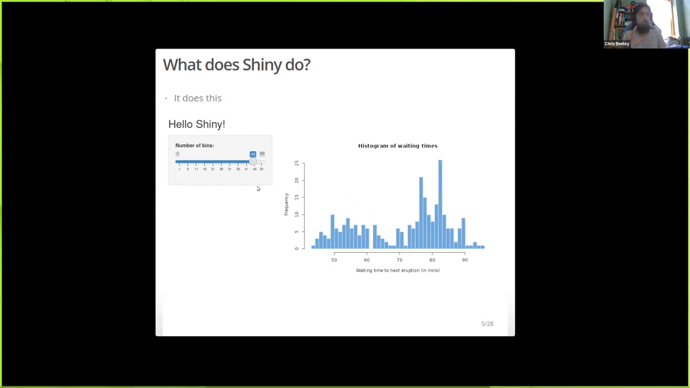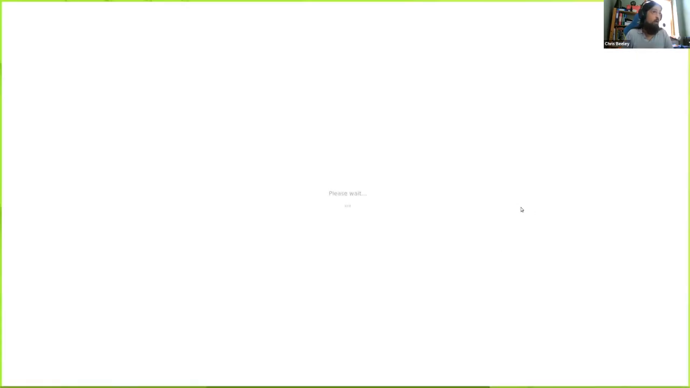That's the fundamental principle: when inputs change, outputs change. It gets more and more complicated the more Shiny you do, but you never really get away from that basic idea that when inputs change, outputs change. Yeah, and it always does this every single time. I don't know why, but it crashes my web window when I interact with it. So let's just refresh.